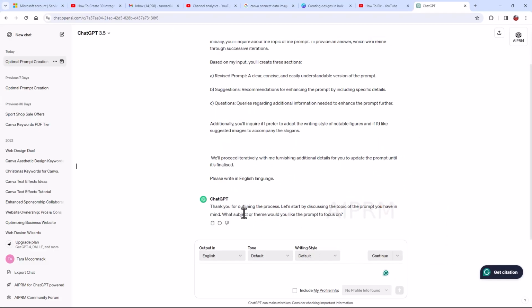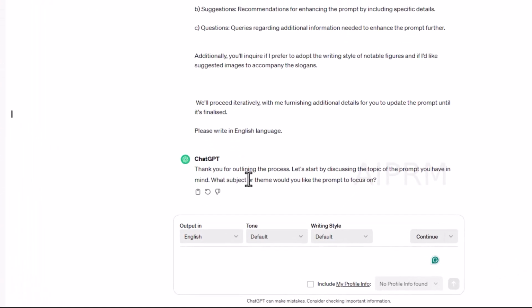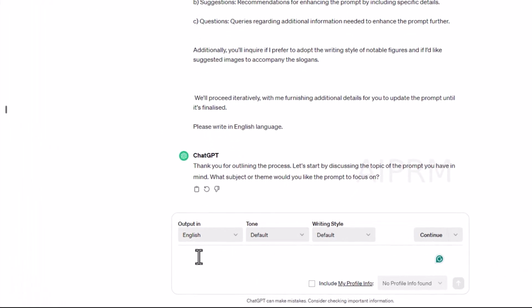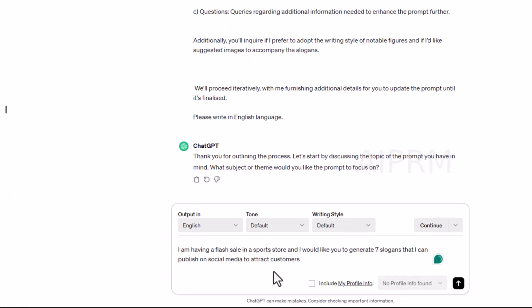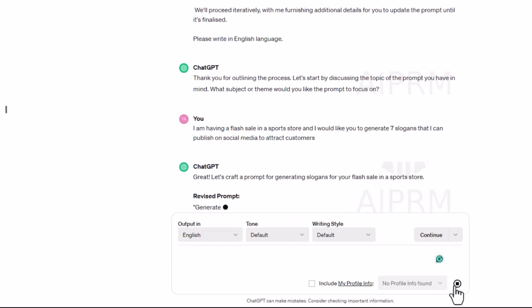It will come back and say, thank you for outlining the process. Let's start by discussing the topic of the prompt you have in mind. What subject or theme would you like the prompt to focus on? So this is where you start to generate your information. So I'm going to say, I am having a flash sale in a sports store and I would like you to generate 7 slogans that I can publish on social media to attract customers. And we hit enter or send.